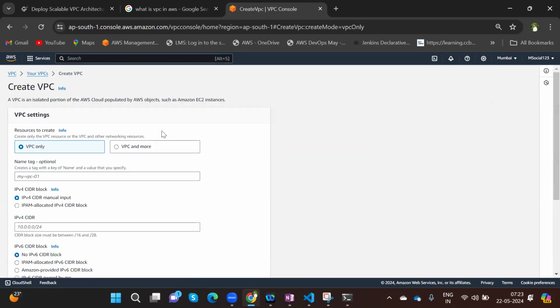Now we have to click on create VPC here. When I click on create VPC, this part, VPC and more, I'll talk about later. This part I'll talk about right now. See, a VPC is an isolated portion of the AWS cloud, populated by AWS objects such as Amazon EC2 instances. Isolated portion means where exactly you are going to manage all the resources in a unique location in the AWS cloud. Now here we have to provide the VPC name. See, create only the VPC resource or VPC and other networking resources. This will take time to understand. Now first try to understand point by point, step by step.